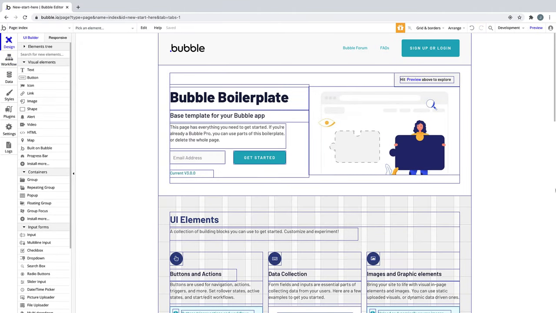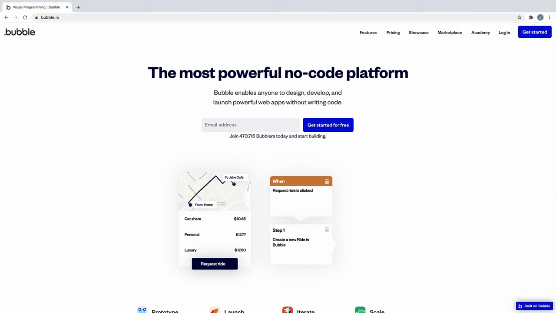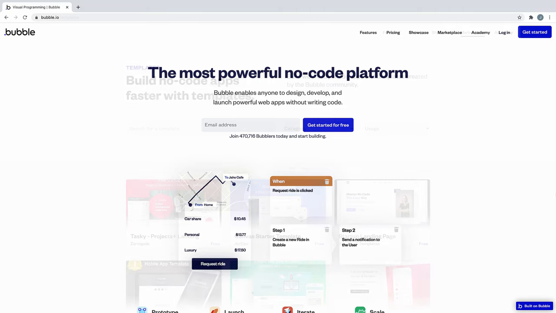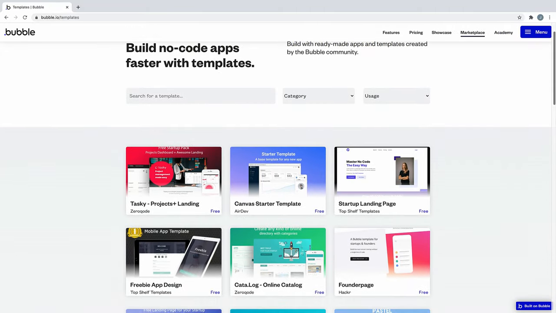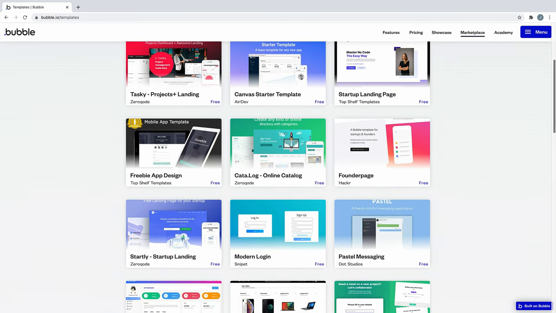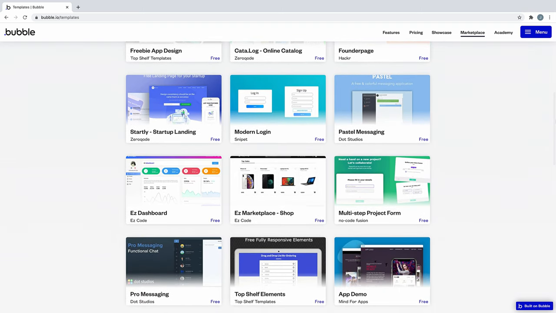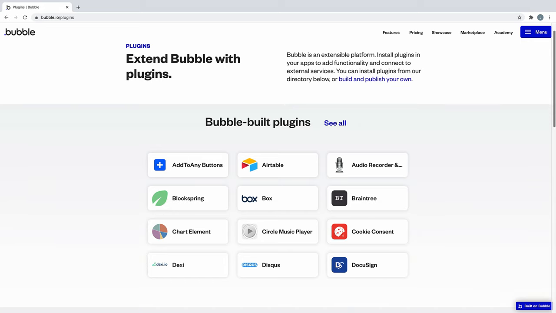Bubble is as extensible as any traditional web framework, but there are even more resources at your disposal as you continue your journey building with Bubble. To give you a jumpstart with building your application, Bubble has a marketplace entirely for templates that you can add to your account and start from. These templates consist of ready-made designs and workflows, so you can get right to launching your app.